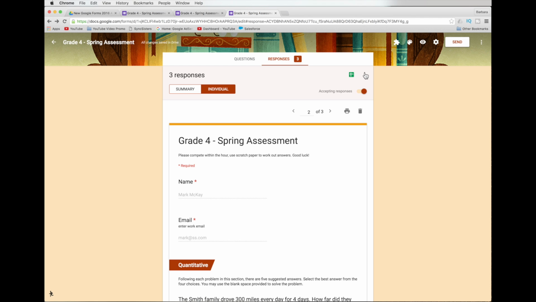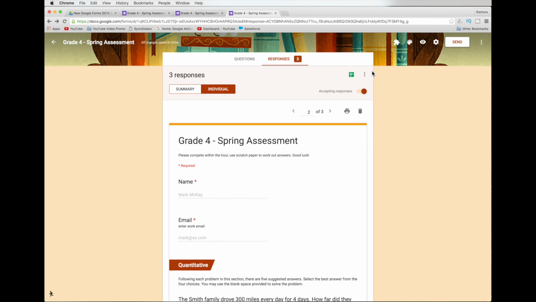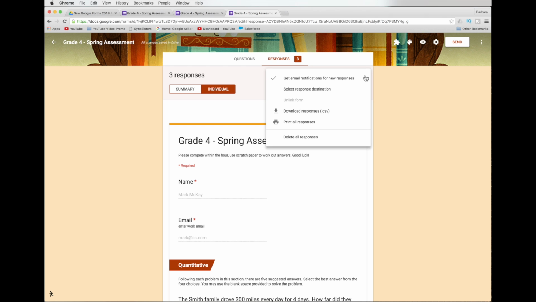Which brings us to our next new advanced feature. It's the more icon up here. See, now there's a lot of more icons, right? They're everywhere. But before we were in the questions, now we're in responses. So they're up here. Now this is new.